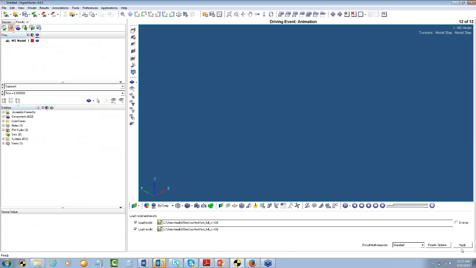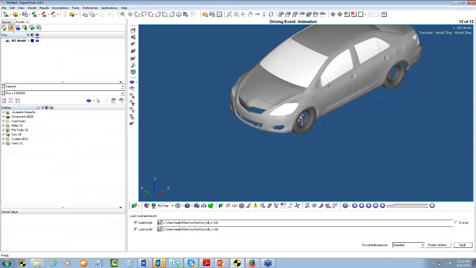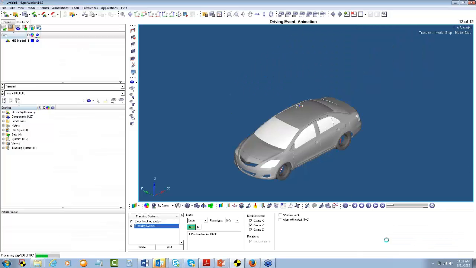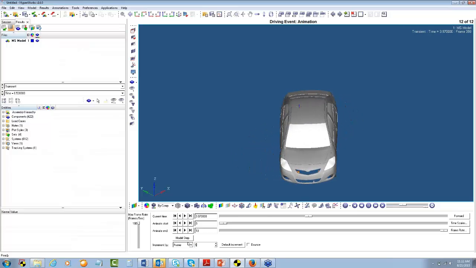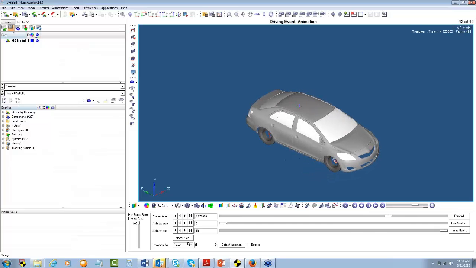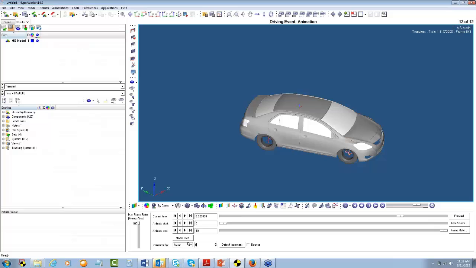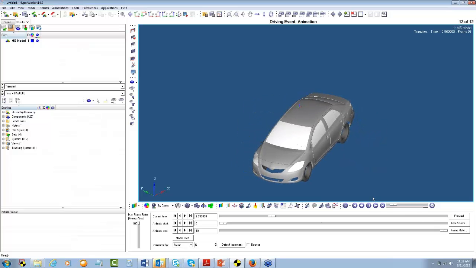I would quickly run an animation and put a tracker on it, make it faster. The video that you might be seeing can be choppy because of this video recording, but this is the animation of the simulation that we just did.